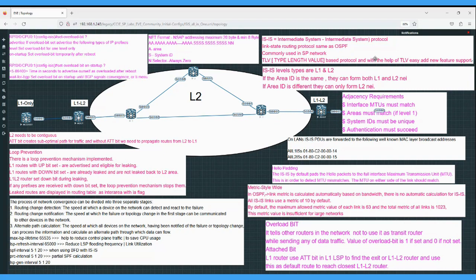One example we can take in ISIS is that with the help of TLV, we can easily create support for IPv6, correct? In ISIS, no separate process is required to support IPv6. Unlike in OSPF, where we need to define a different process to run IPv6, OSPFv3. ISIS has two types of levels, level 1 and level 2.